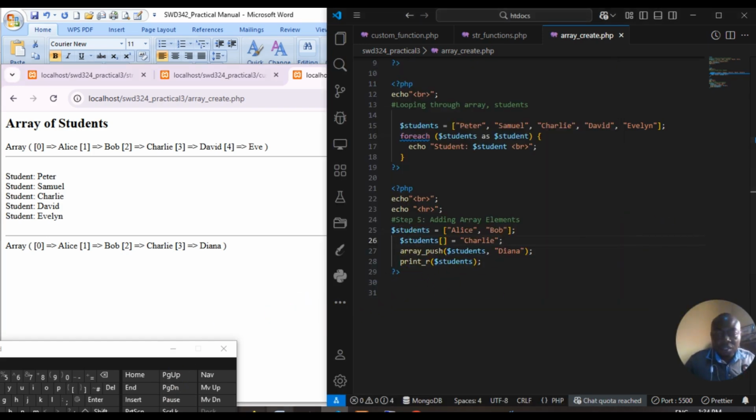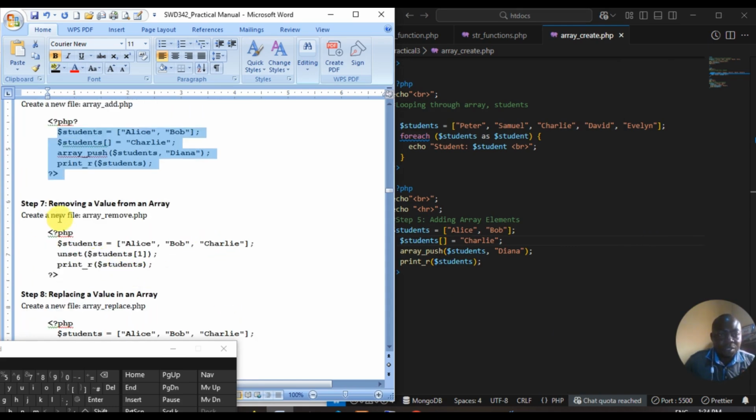Okay, so we look at the rest of this. Removing a value from an array. It will pick one value out of the array at a particular position. Here we have unset student 1, so it's going to pick the second item, because 0 is for the first item, 1 is for the second item, 2 is for the third item. So it's going to unset student 1, and then it's going to print.